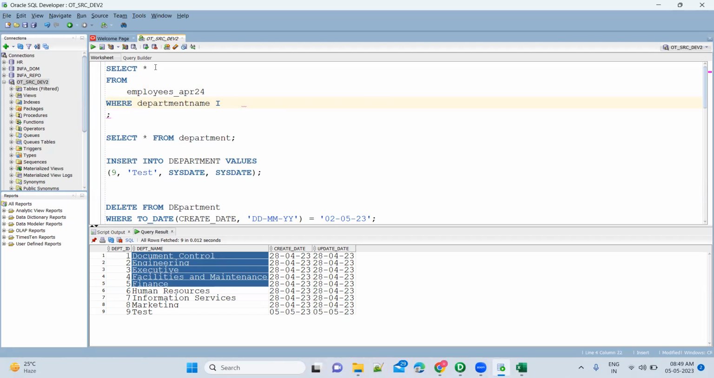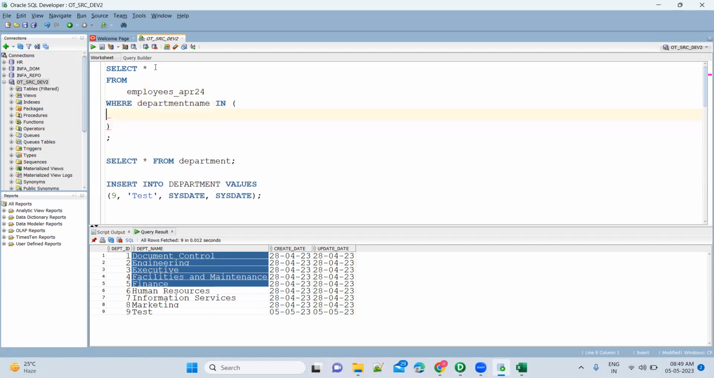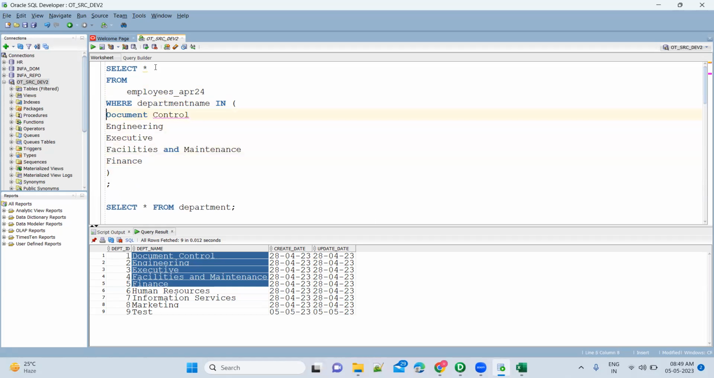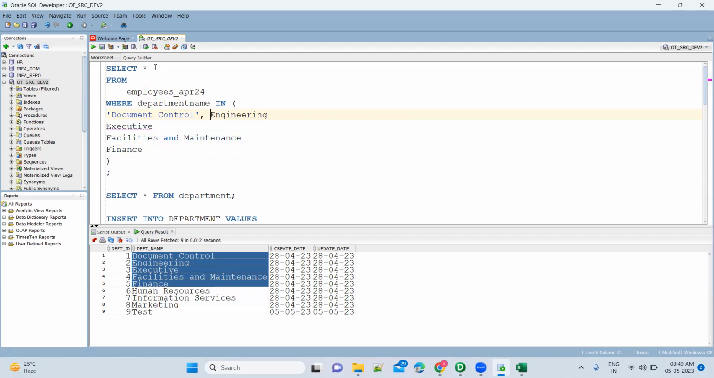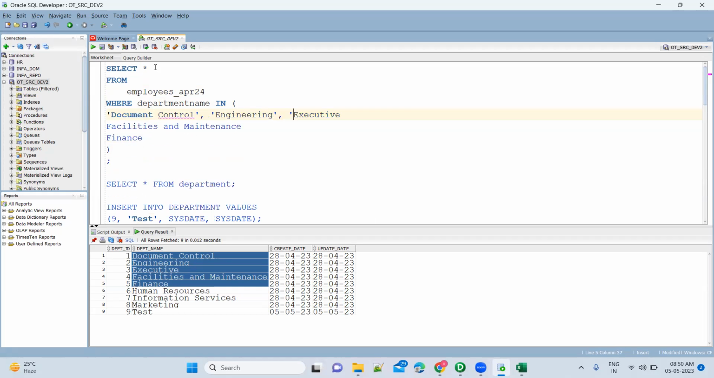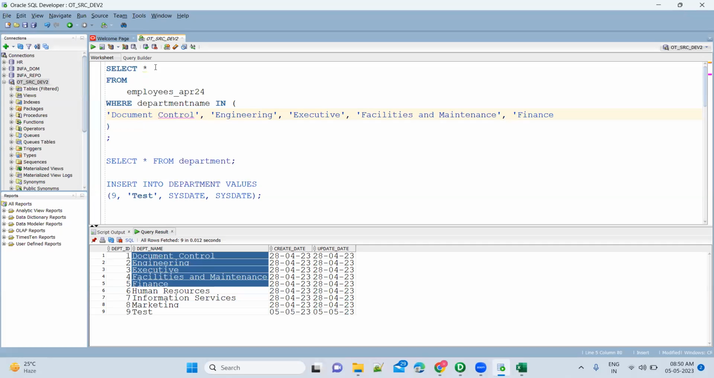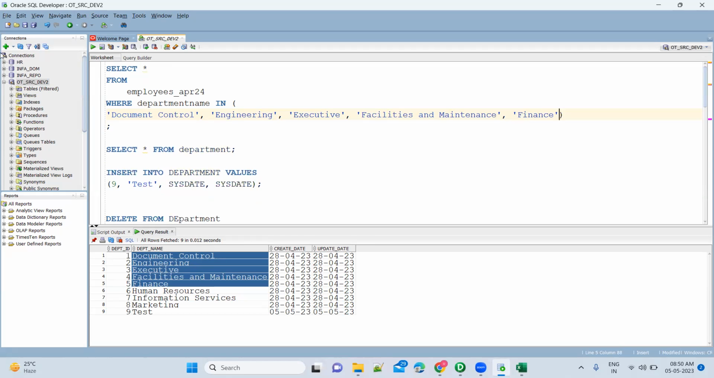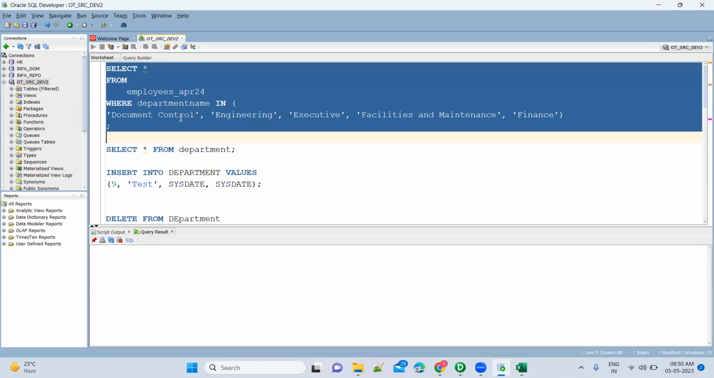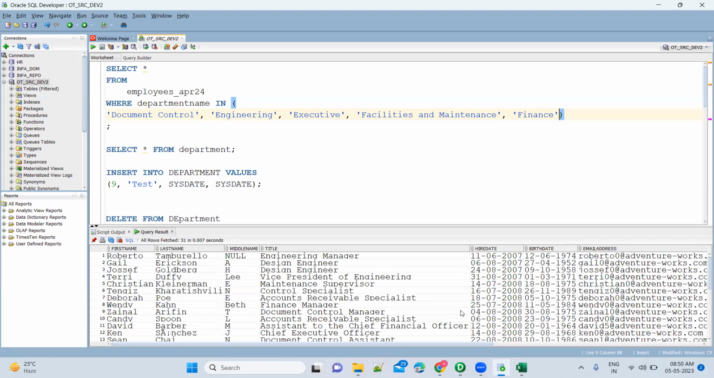Department name, you will write these things, right? Document control. Okay. And then engineering. Executive. Facilities and maintenance. And then finance. All right. Now, if you write this, you are getting the data only for this.